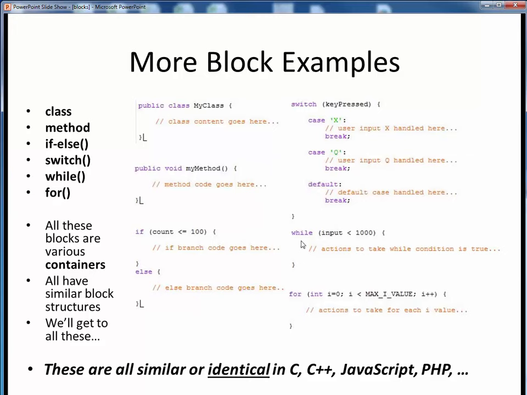Again, the common thread in all of them is the idea of a block of statements enclosed within a curly brace pair. If you've already programmed in C or C++ or JavaScript or PHP, for example, you'd be forgiven for thinking these look familiar, because they are actually similar or dead identical in those languages.